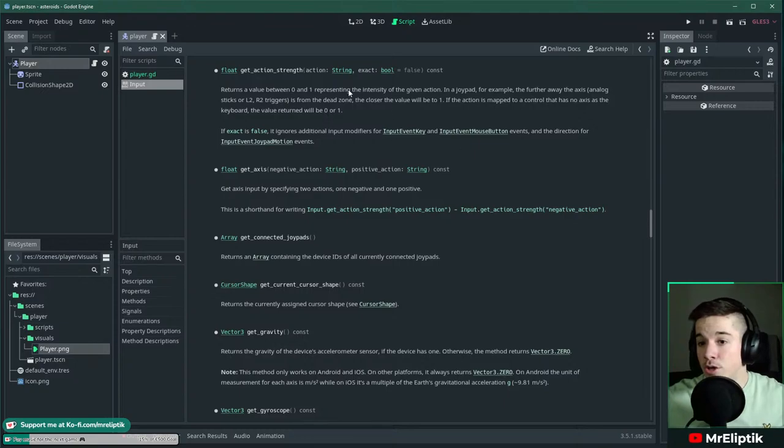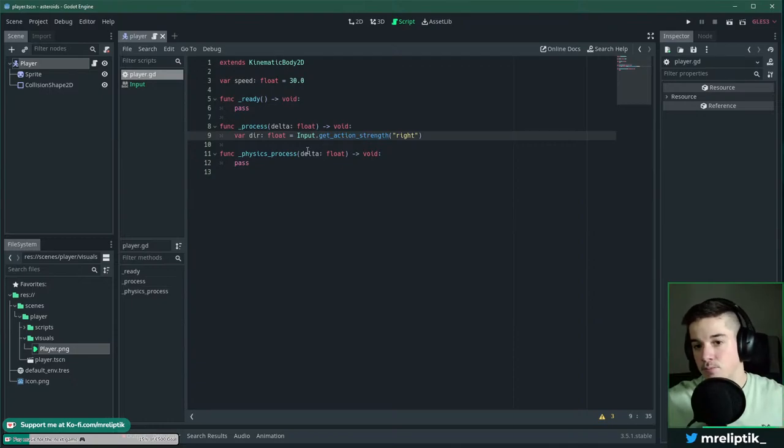And so here you can read what the function is doing. In this case, it's telling you that it's returning a value between 0 and 1, representing the intensity of the given action. In a joypad, for example, the further away the axis is from the dead zone, the closer the value will be to 1. So you can understand that this is really useful to get an analog value. All right, let's go back to the script.